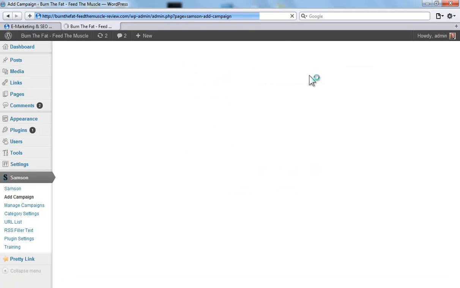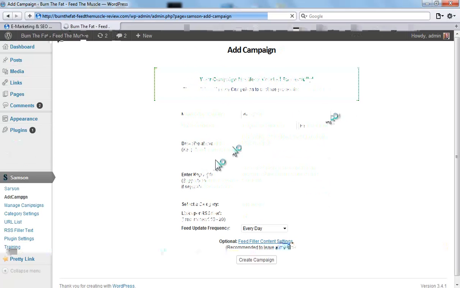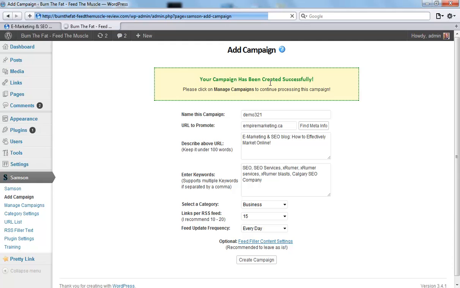And then we'll wait a second. And here we have it. It pre-fills it with the information that we have in the meta tags on that particular page. Alright? And then the rest we'd go through and select our desired settings like we did before. Everything else should be exactly the same. And just click Create Campaign. And there we go. Created a campaign as well. And once again, I highly recommend that you click on Manage Campaigns and then continue processing your campaign from there.